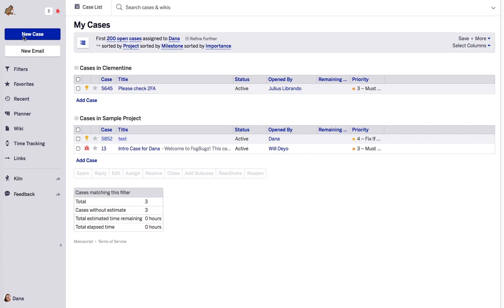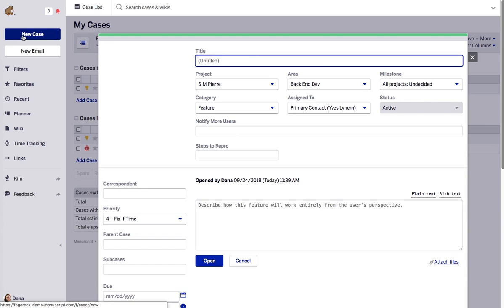The first is a case. A case is the basic unit of work in FogBugz, what might be called a ticket in other tools. So a case can be a bug report, a task, a feature request, an email, really you name it. Cases let you organize all of your work in FogBugz.